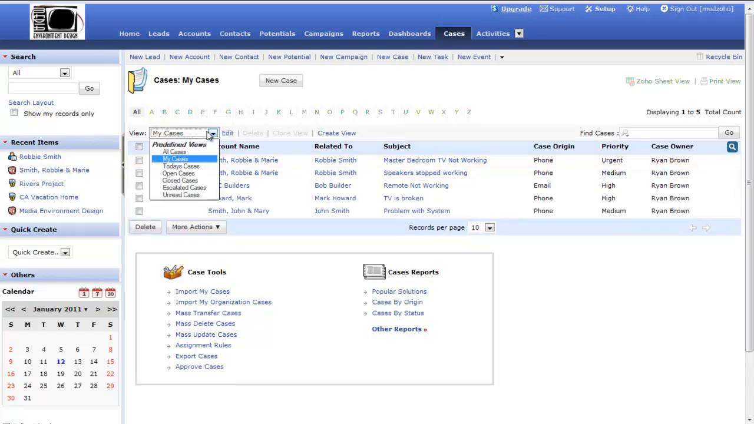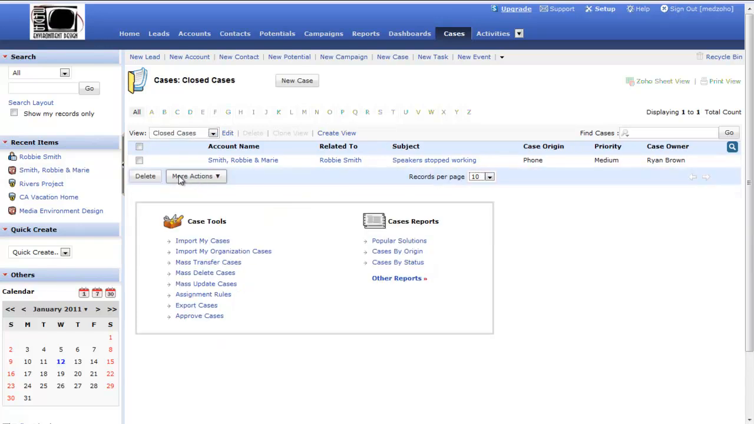I can see any that are closed if I want to look at which ones have been resolved, that type of thing. And again, the views can be customized to give you whatever type of information that you want to see. So this is a really useful way to keep an eye on your service department.